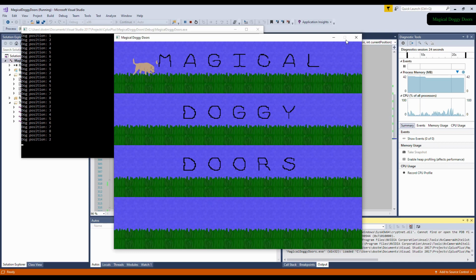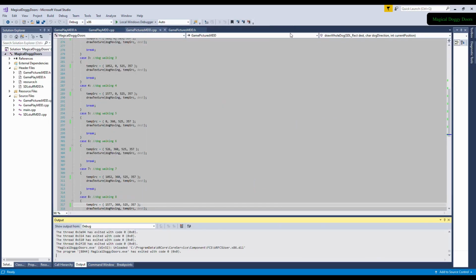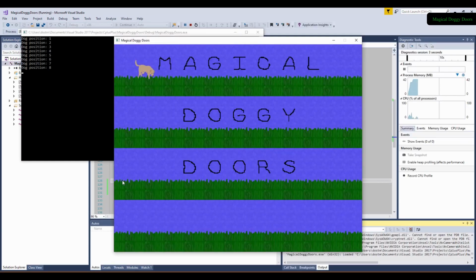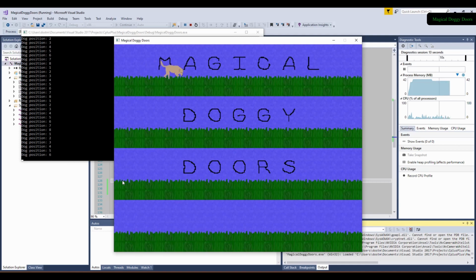I have only added in the images for the dog walking, so the initial image of the dog standing still is still of the previous version. I will be changing that shortly. I watch the movement of the dog and know that there is more to do.